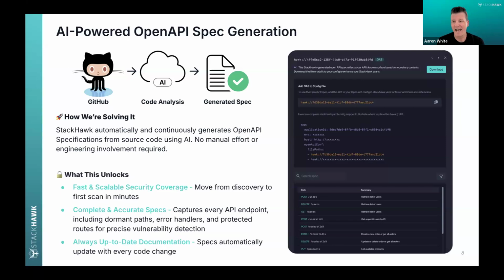We're providing complete and accurate specs. So we're able to capture every API endpoint. And in a lot of our early testing and early usage, we're actually seeing that our specs are able to identify those endpoints that aren't documented in the manually created specs. So we're seeing significant additional coverage in our ability to test the entire API.